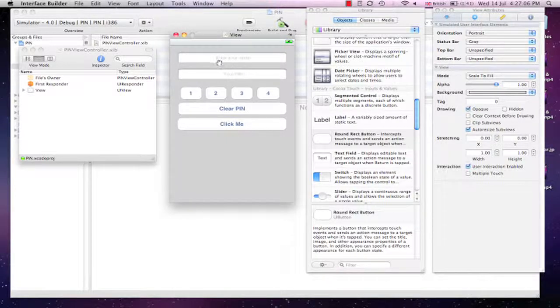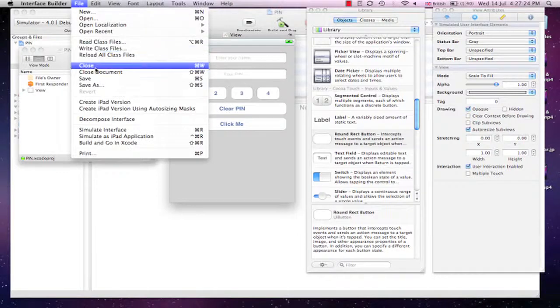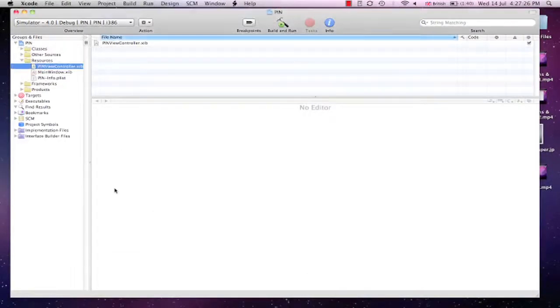So we have two text boxes and three sets of buttons. So there will be two outlets for these two text boxes or text fields and three actions for these three sets of buttons. So let's save this and go back to Xcode.